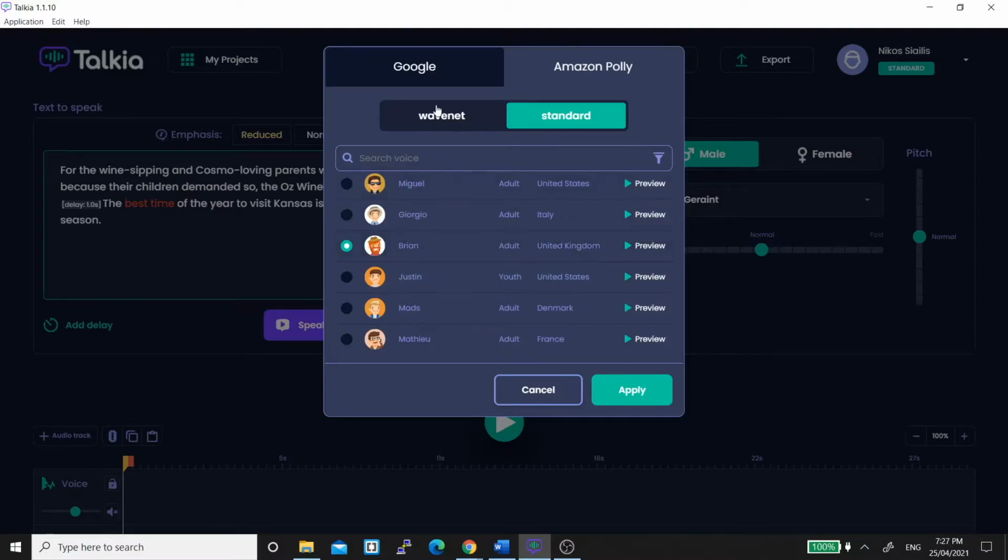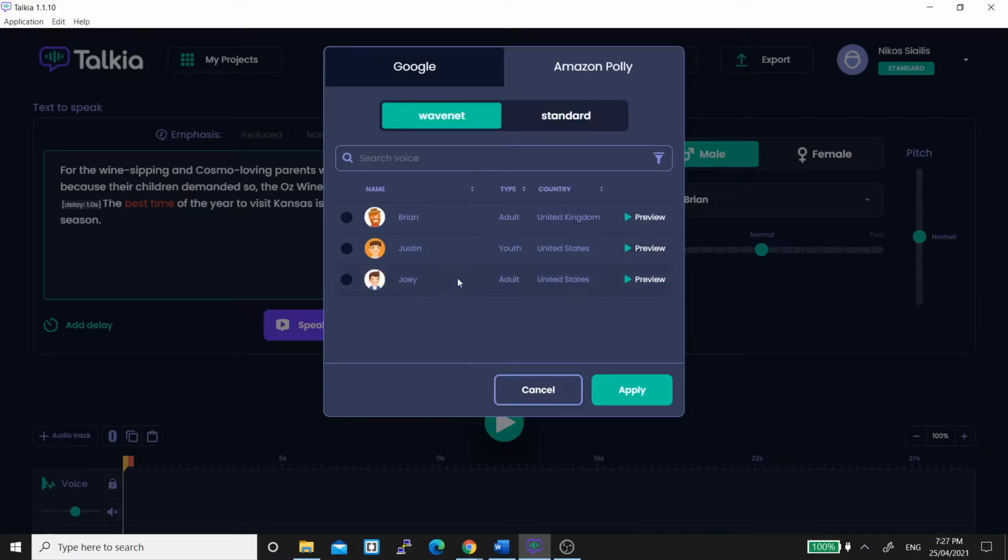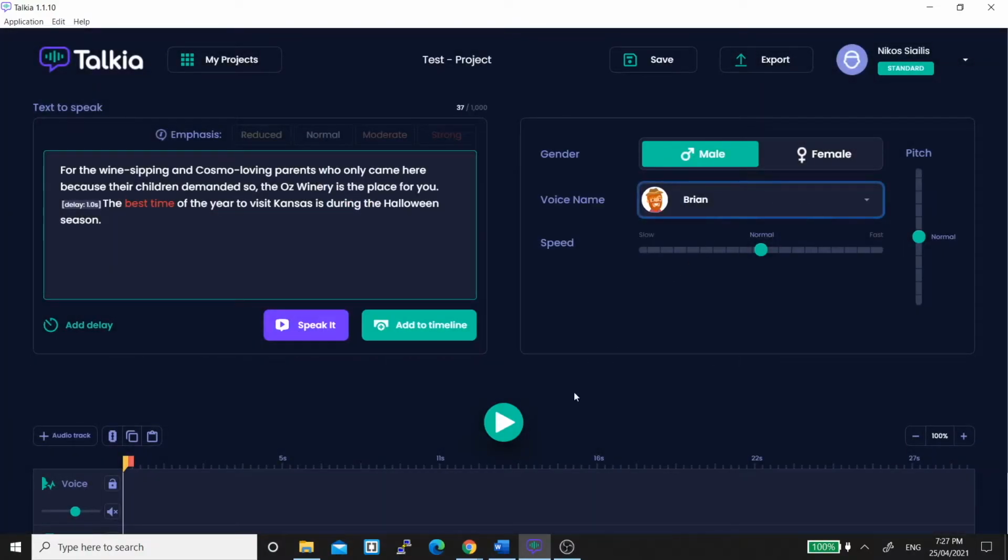I think the quality between the two technologies is pretty obvious. Wavenet is clearly much more natural. By the way, Brian's voice sounds identical to my voice.